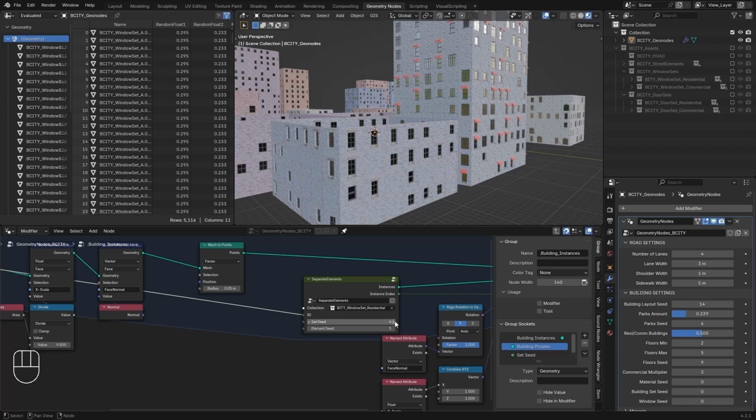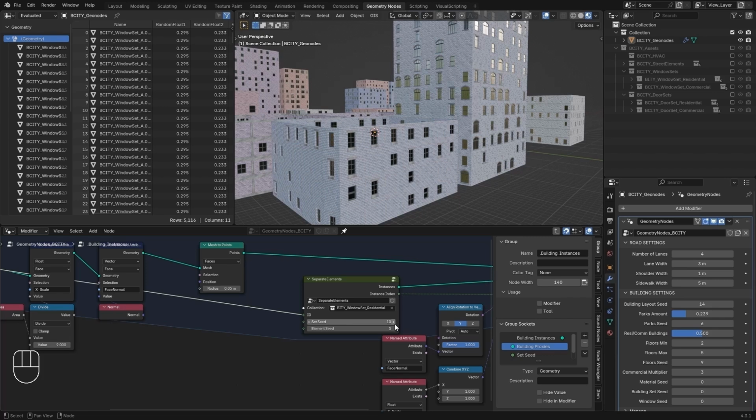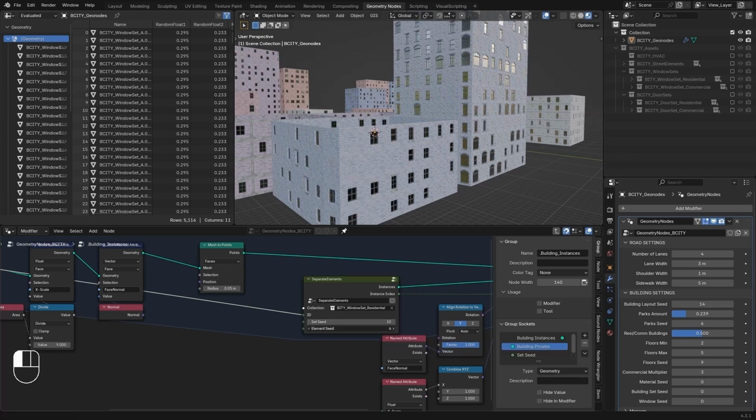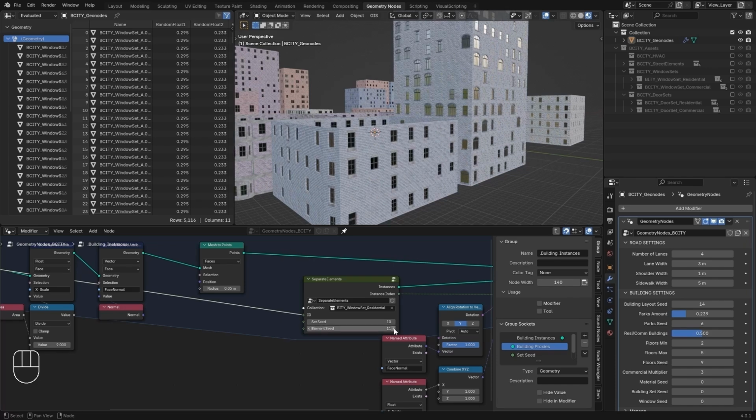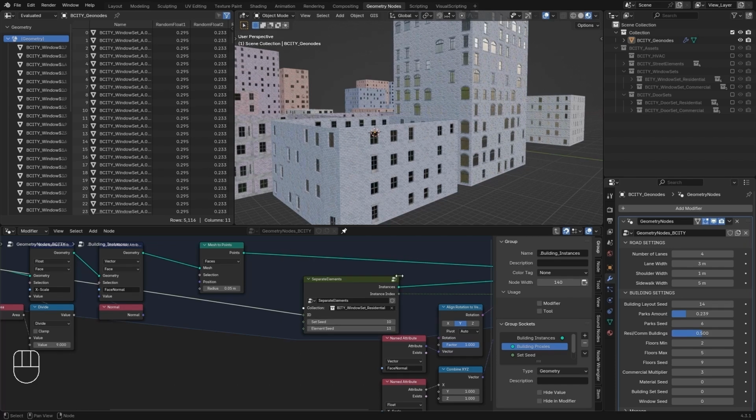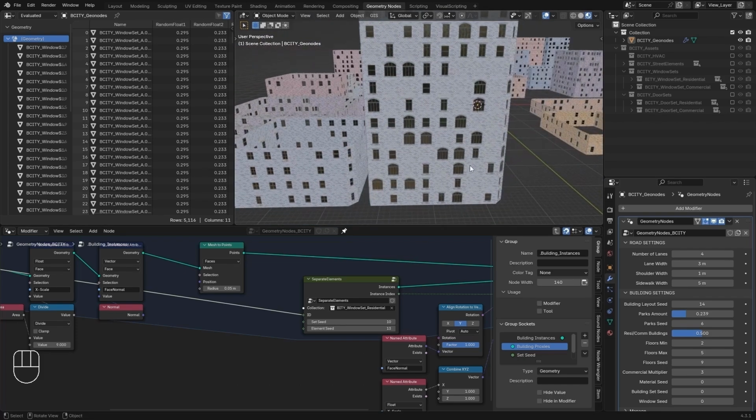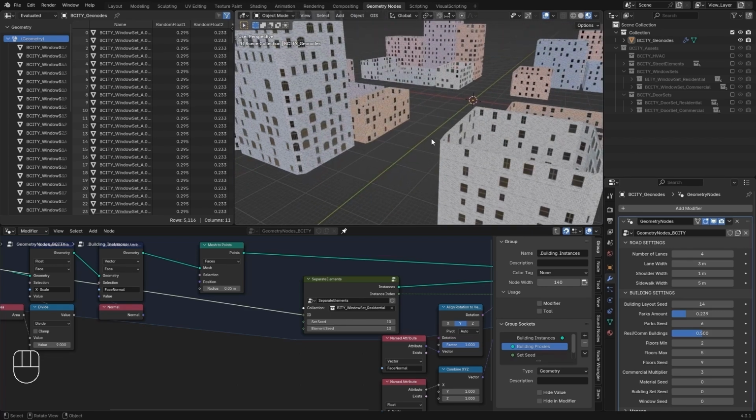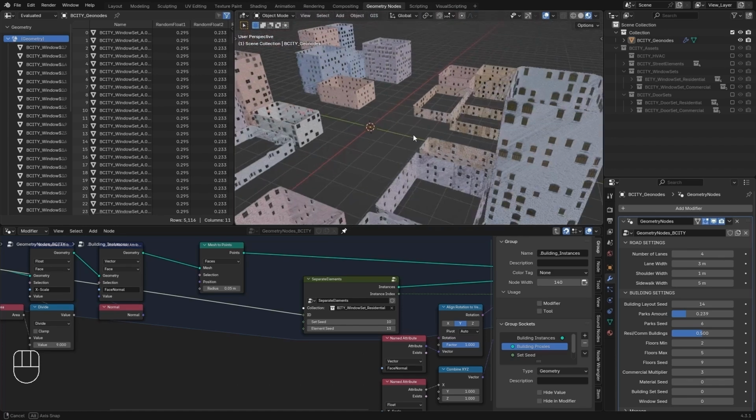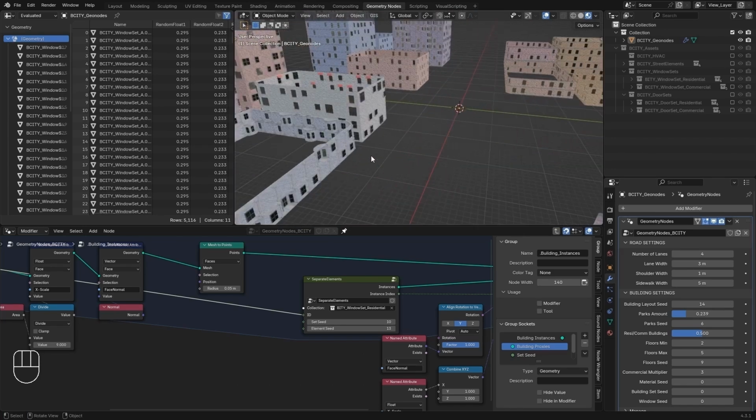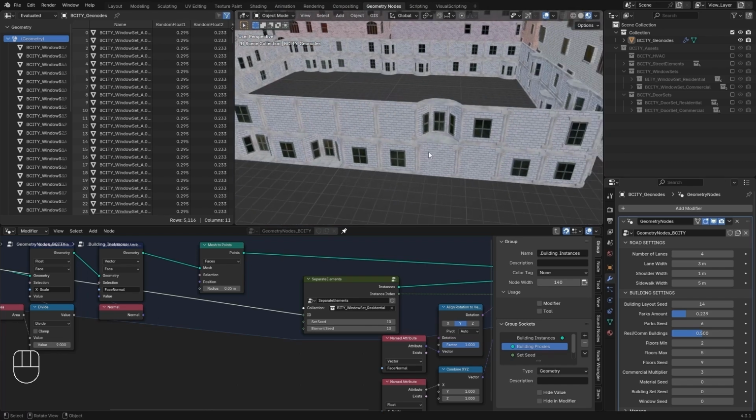If we adjust the set seed, the window styles will change. And if we adjust the element seed, we get different window variations per face. Everything is looking good. There is still one more issue, although it might not be immediately obvious. As I look around the scene, I can find a building that clearly shows the problem.